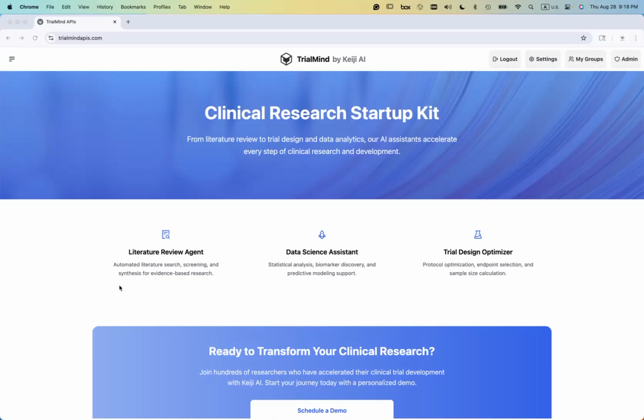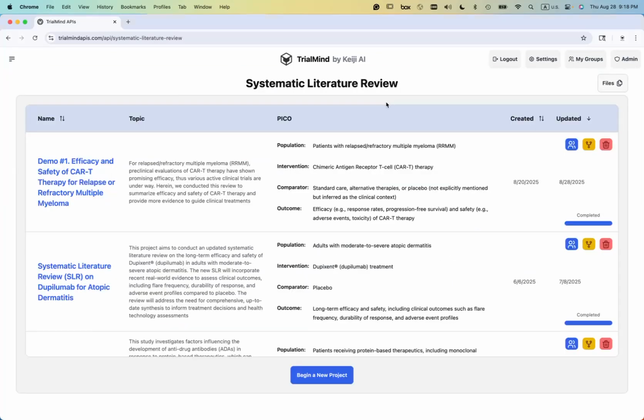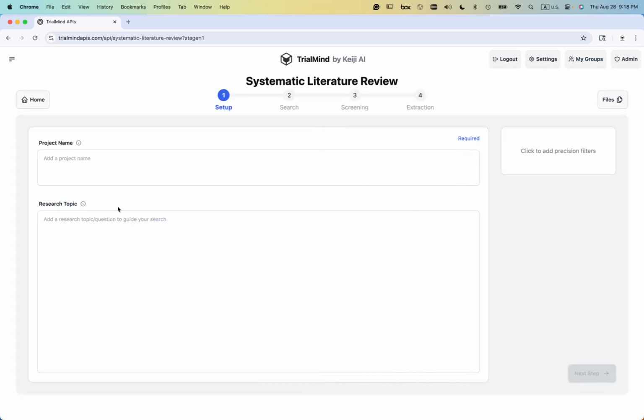Let me show you the literature review agent from TrialMind. Systematic literature review agent. You can start by beginning a new project. Here, you can specify the project name and description of the research topic.